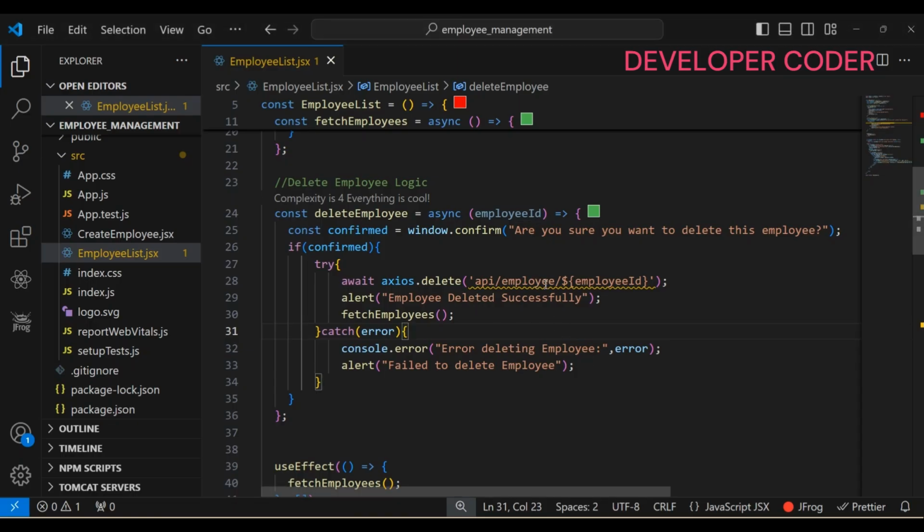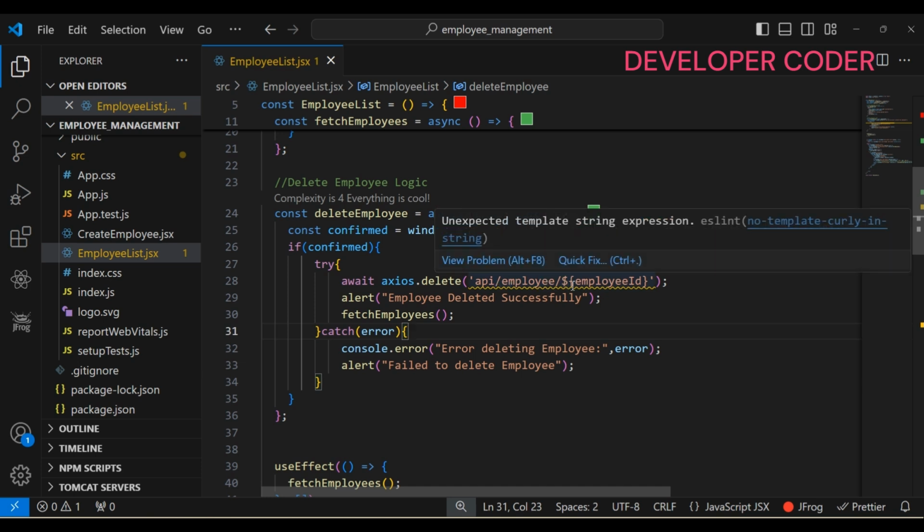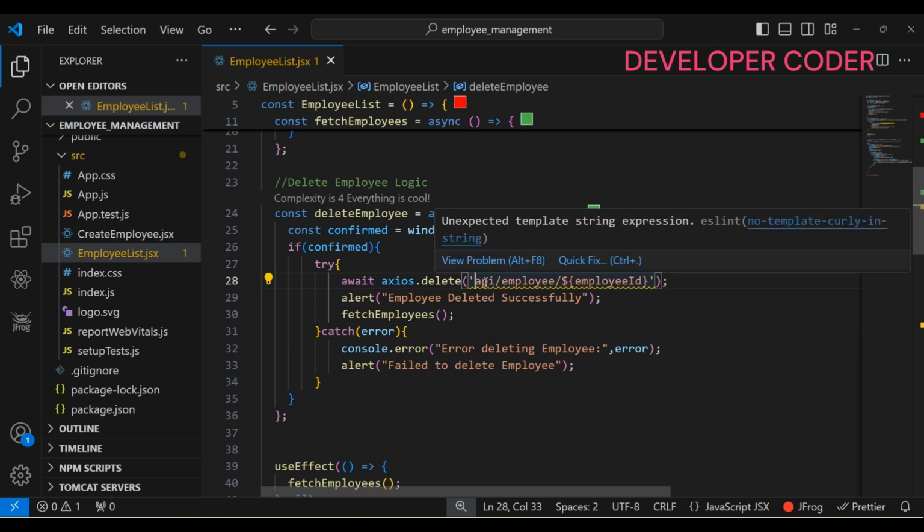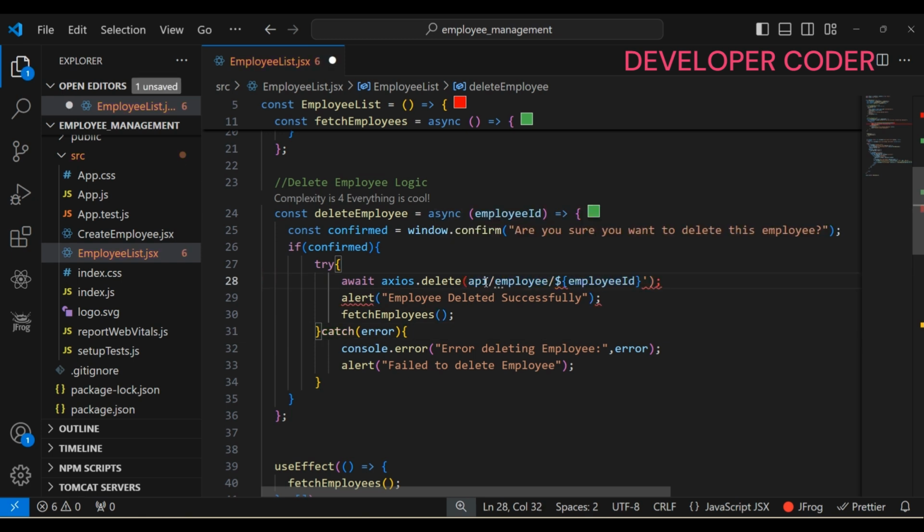So here, API employee ID. First thing, I don't need to give single quotes here. I need to give it like this, because I'm passing a literal value, right? So I need to pass it like this.